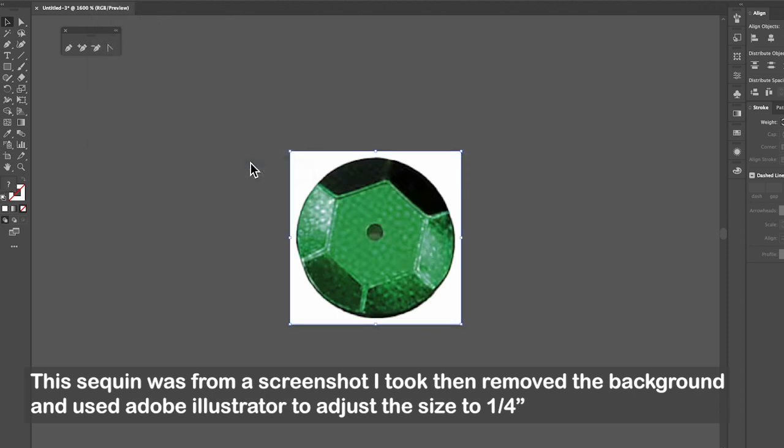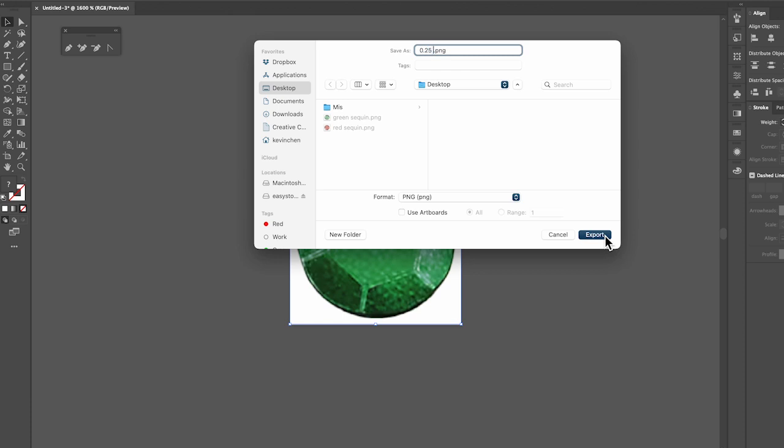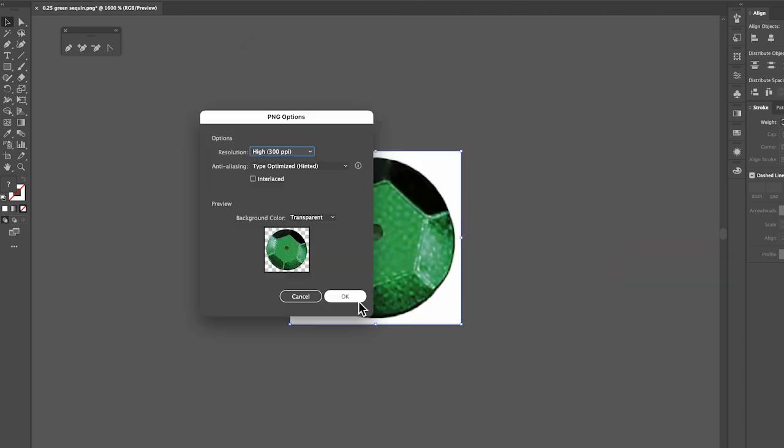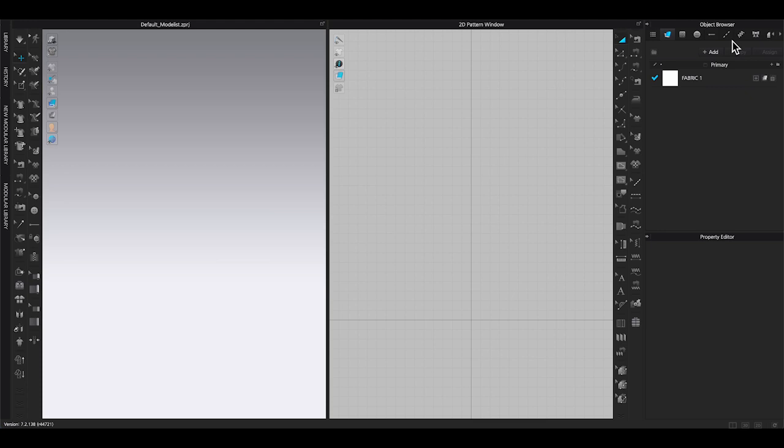Then adjust the size of the sequin. In this case, I am making a 0.25 inch sequin. Once I am done adjusting the size, save it as a PNG file. This is important to make sure you have a transparent background for the sequin before importing to Clo 3D.